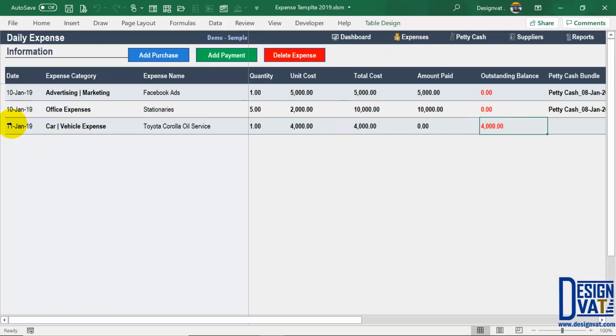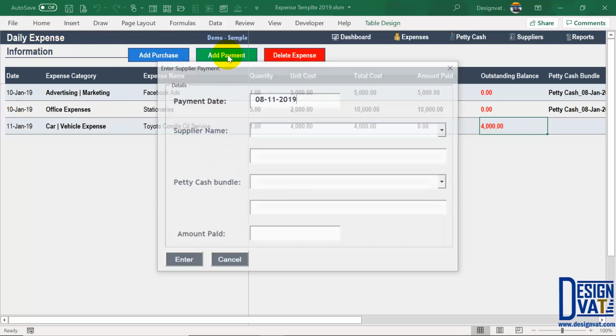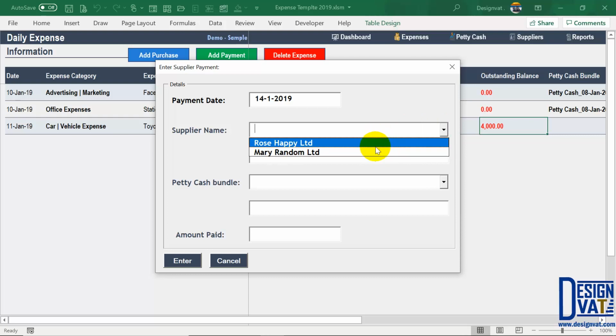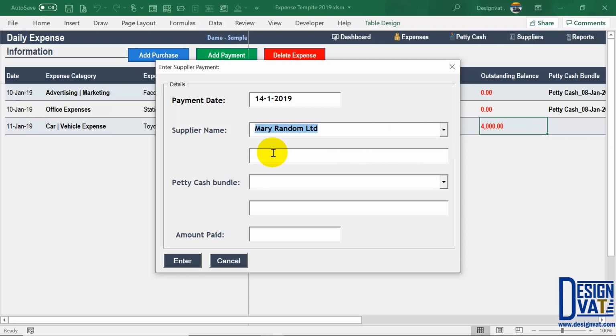So whenever you're ready to pay Mary Random, you make use of the second button in the expense section. You simply click on add payments, the date in which you're making the payment. So this is equally going to be January, but let's assume that it's on the 14th of January. The supplier that you're paying. Once you click the drop-down list, it's going to list all suppliers in your database. Once you click on a supplier, it will automatically tell you how much you're owing that supplier. So notice it's a negative balance and it's $4,000. If I change this to Rose, you notice it's 0 because we have no outstanding with Rose. So going back to Mary, it tells us that we're owing Mary $4,000.